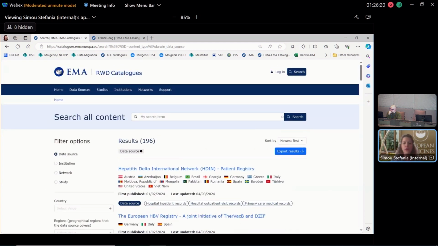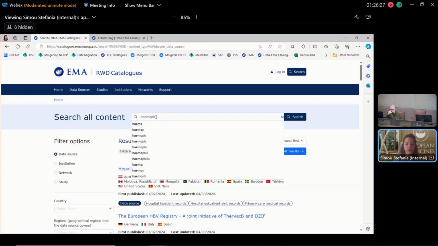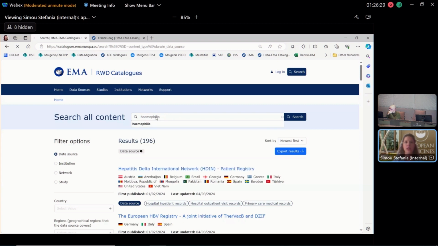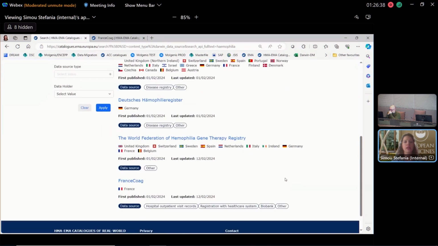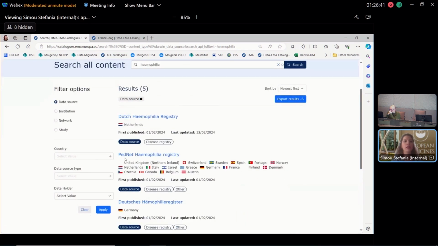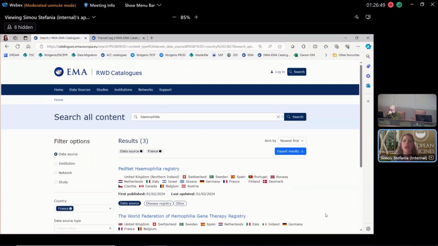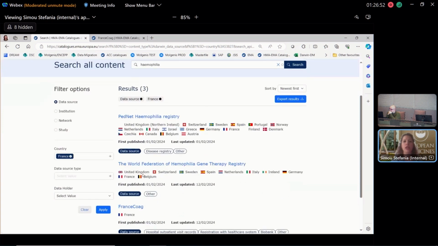So now, just to showcase to you, I will look for records that are related to hemophilia. So if I search here, it searches through the whole content of the data sources and it returns back 5 results. And let's say that I want to find only the data sources that are in France. I could put it here, apply the filter, and then see if I get any records. And it did, I get back 3 records.